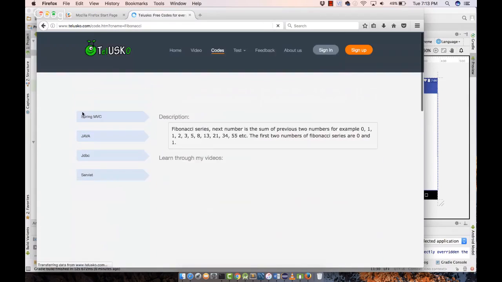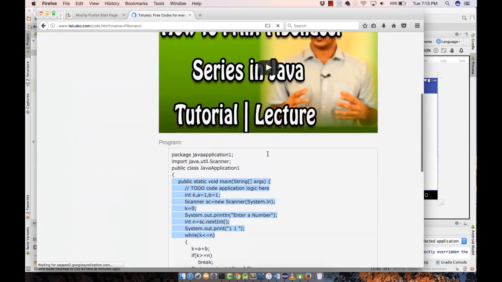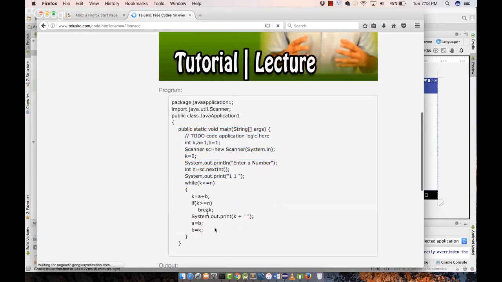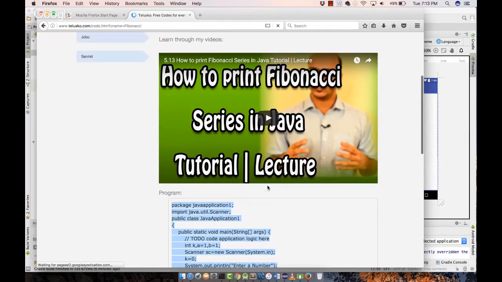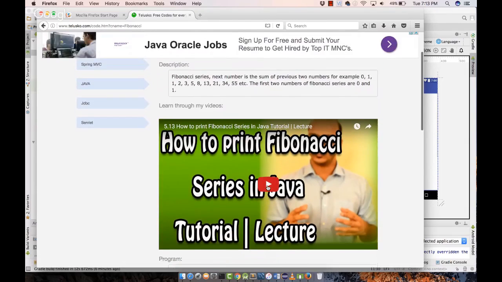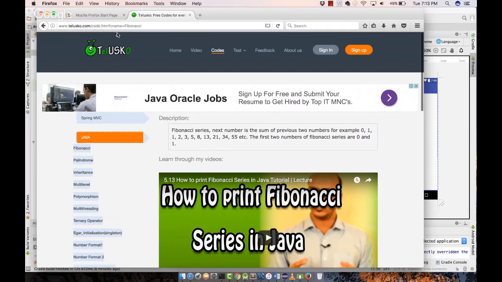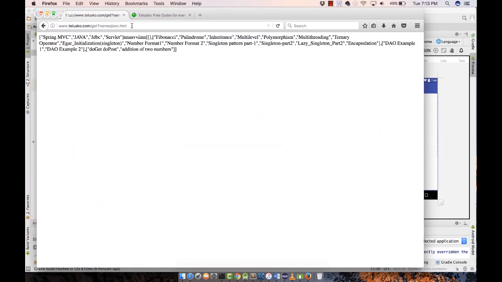If I click on Fibonacci, I should get the video for Fibonacci and the code. I don't want the video in the mobile app, but I want the code. So I want this code for Fibonacci on mobile phone, right? So if I click on this Java, I want this list. Now this is a website, right? So I'm getting this data from the database. For Android as well, I have created this link which is called get tnames JSON. If I press enter, you can see this is the data we are getting.